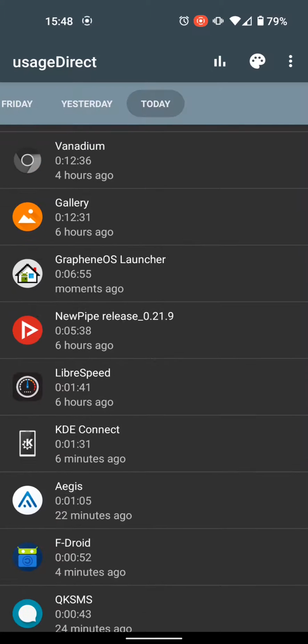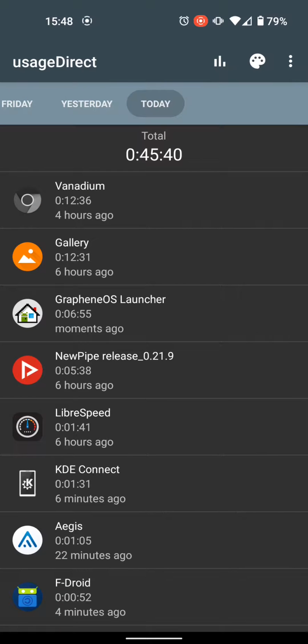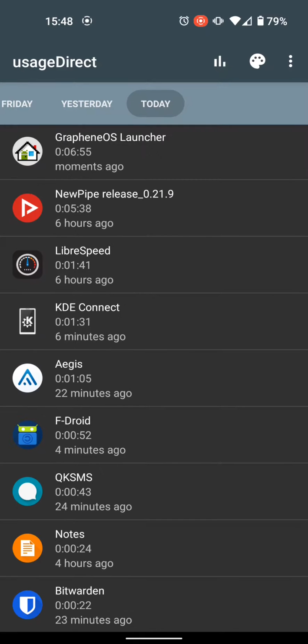Usage gives you some screen time statistics and things, so you can see what I've used. So I used Vanadium for 12 and a half minutes today. I last used it 4 hours ago. Gallery. I don't know how accurate this is because I don't spend much time scrolling through my pictures. However, I may have watched a video earlier today that I used Gallery for, so that could be correct.